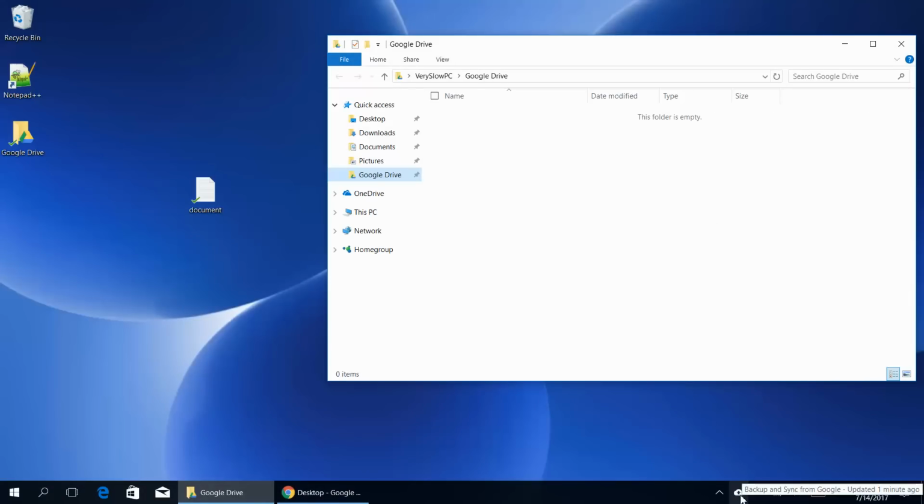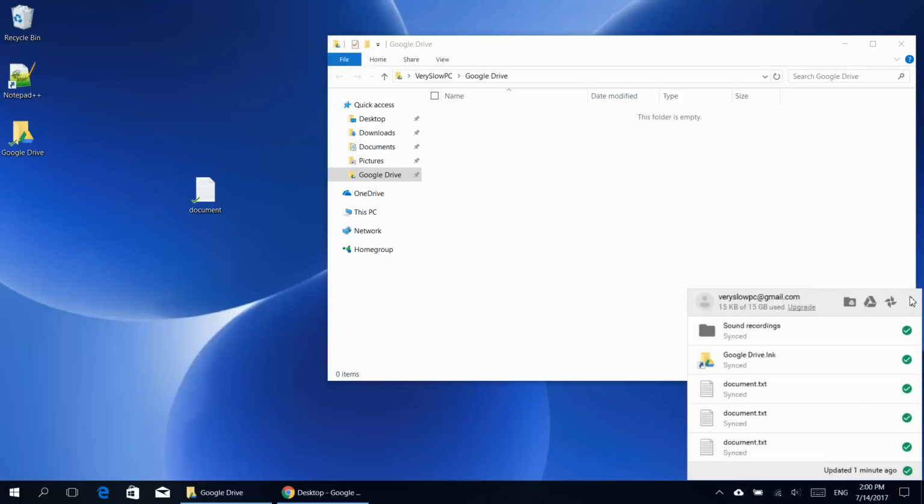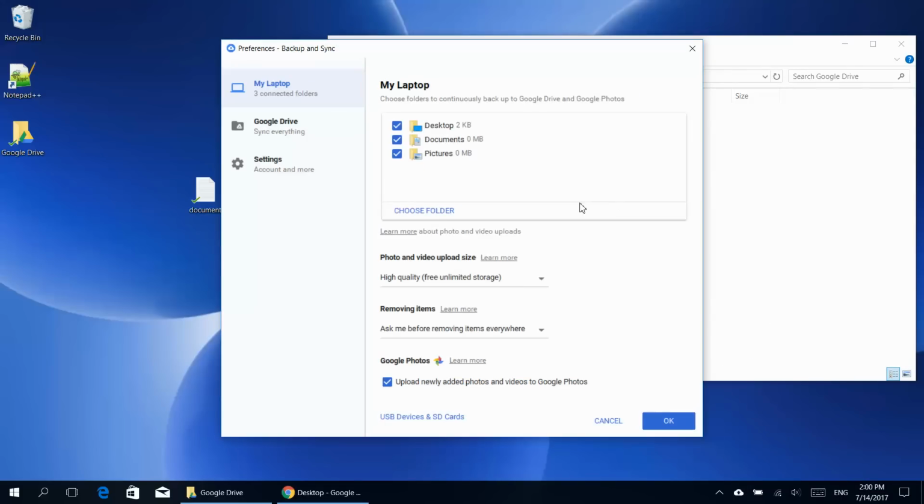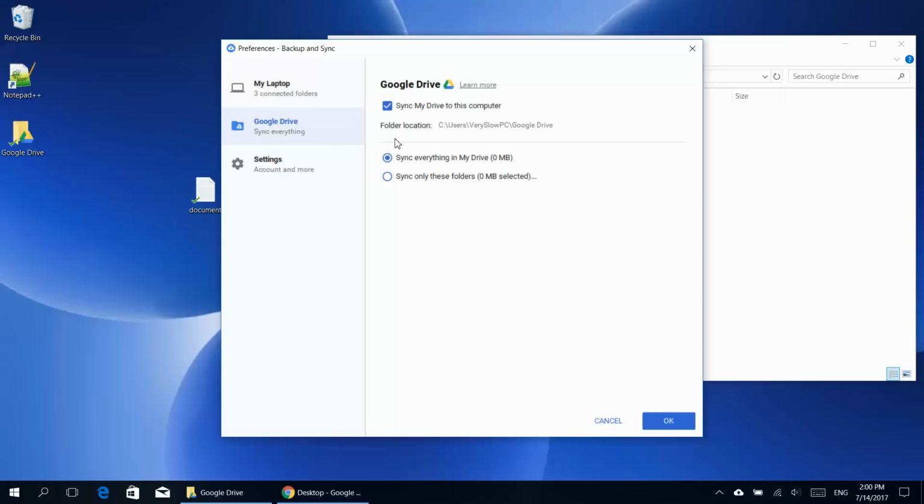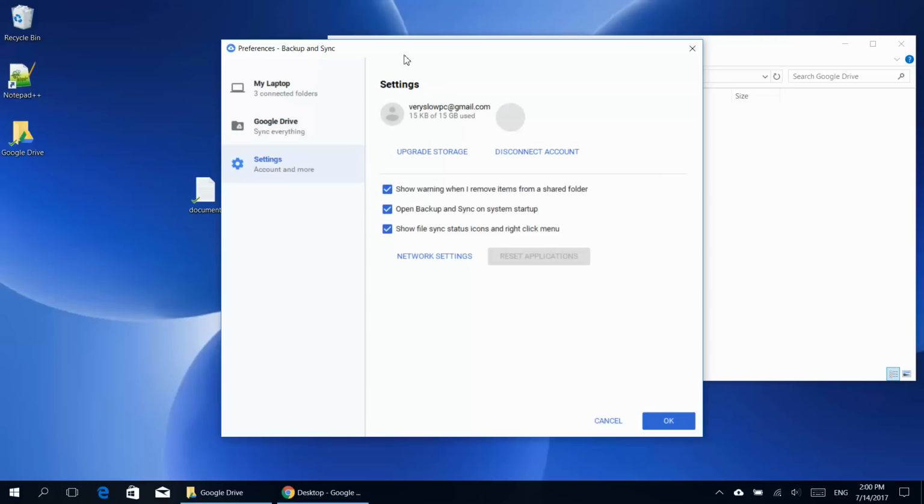All right, so let's right-click this time and then go to settings, preferences. If you ever change your mind, you can add or remove folders or change the quality. On the left side, Google Drive, there is nothing to see here. Again, settings on the left side, and show warning when I remove items from a shared folder.